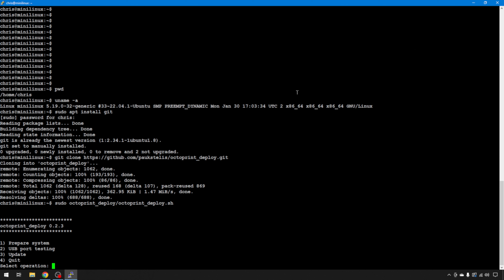Now, a little bit more about this menu. Prepare system, that's what we're going to do. We're going to start setting up instances. But USB port testing is going to give you information about the port that you plugged in. So if you wanted to plug in a printer, run this port testing, and it's going to give you information about it, just to make sure that your printer is able to communicate with the system. And then update, that is for the OctoPrint deploy itself. You run an update just to make sure you have the newest version of Paul's script. So just a little bit of background.